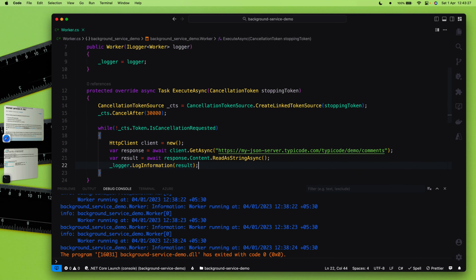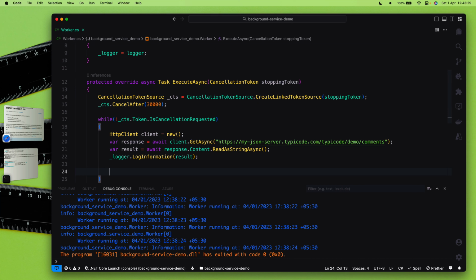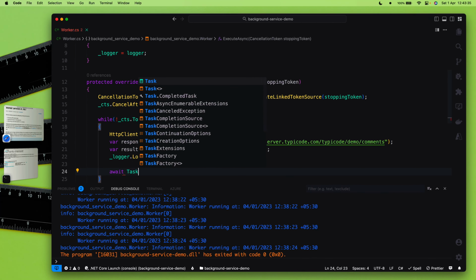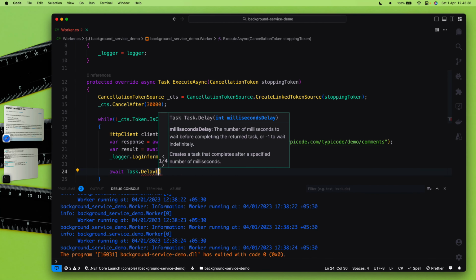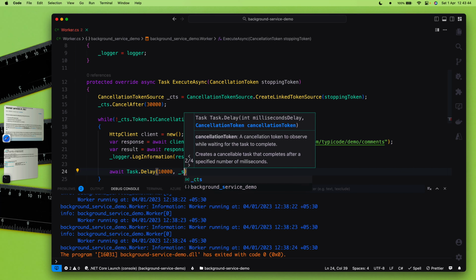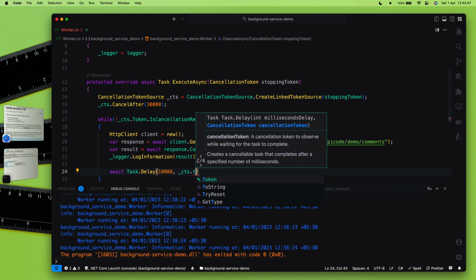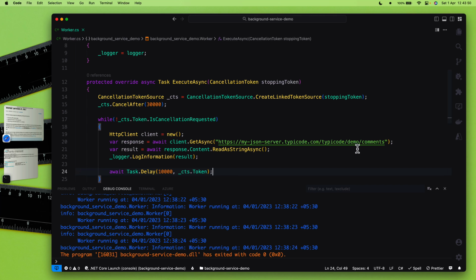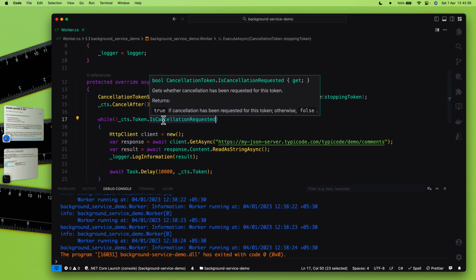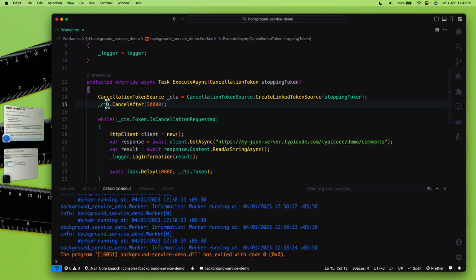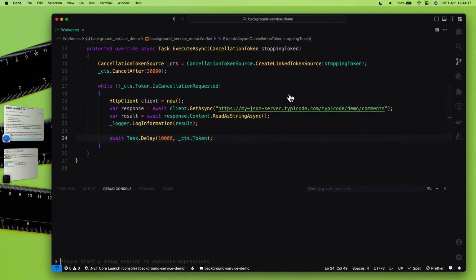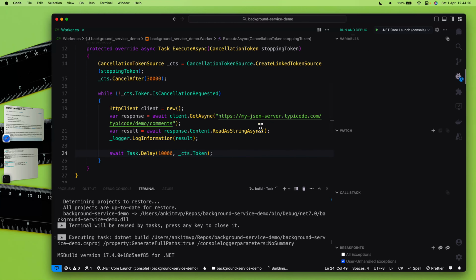Okay, so I have the result now, and I want to run this every 10 seconds. So what I'm going to do is await Task.Delay. I'm going to delay the task by 10 seconds, and I'll pass on my stopping token, so cts.Token, correct? Now what happens is it will keep on running that while loop until the cancellation token is requested, and we ask the token to cancel after 30,000 milliseconds. It means 30 seconds, and I'm going to again run it in the debug mode.